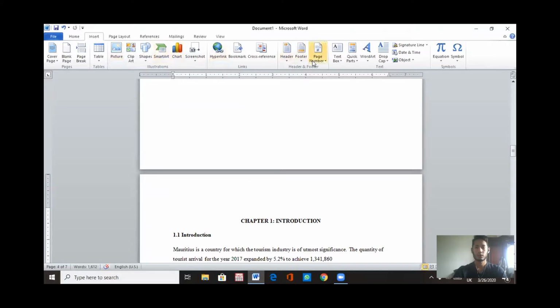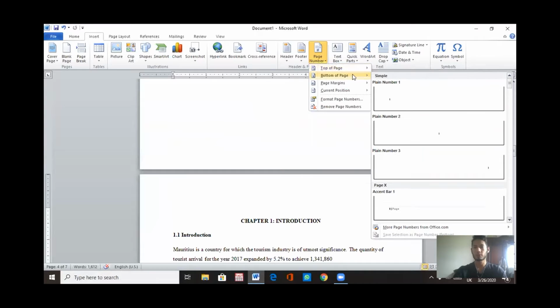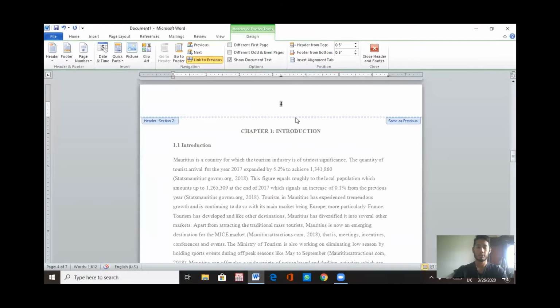and you click on page number. You choose where you want your page number to appear. You can choose at the top of the page or at the bottom of the page. It's up to you, depending on your circumstance. Now, as you can see, there are different options available. The first option, it is at the top on the left, the second one in the middle, and the third one on the right-hand side of the page. So I'll choose the one in the middle. So you just click, and you will see the page number appearing here.